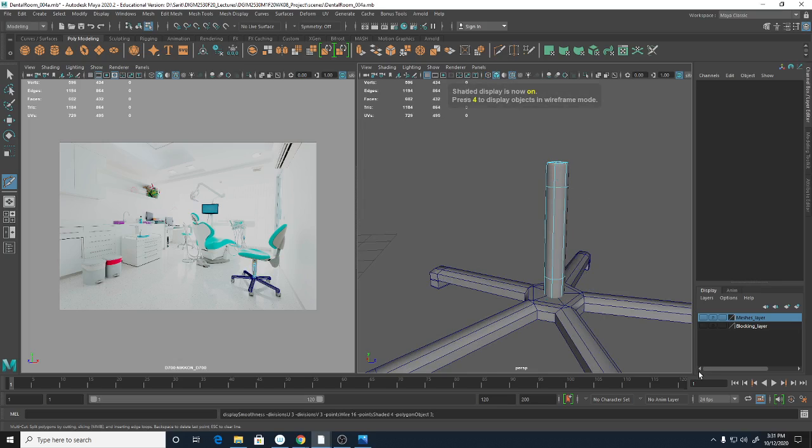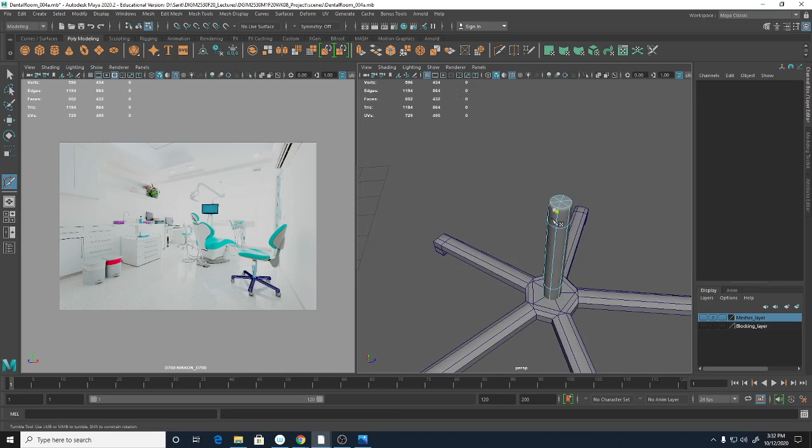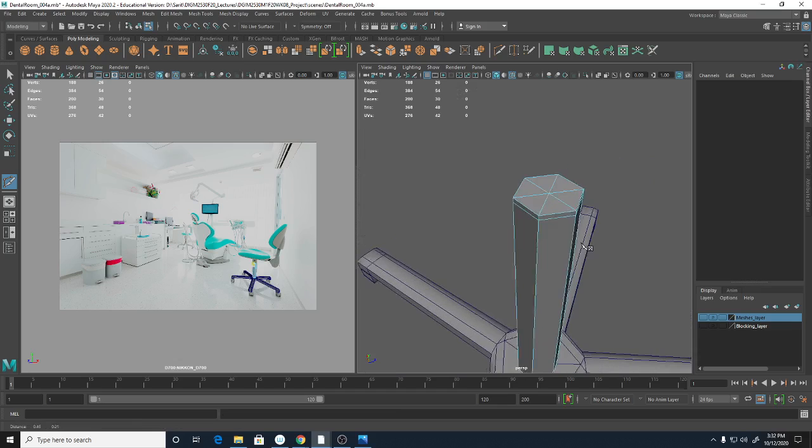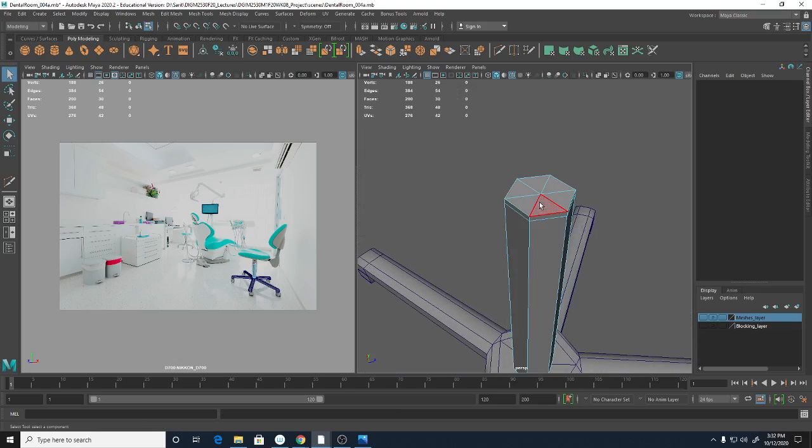If it's not sharp enough, you probably have to add a line loop on the top part here, but you can't loop them from the top because it's a triangle. See, if I hold the control key, it won't work. So what you need to do is just select and extrude it.